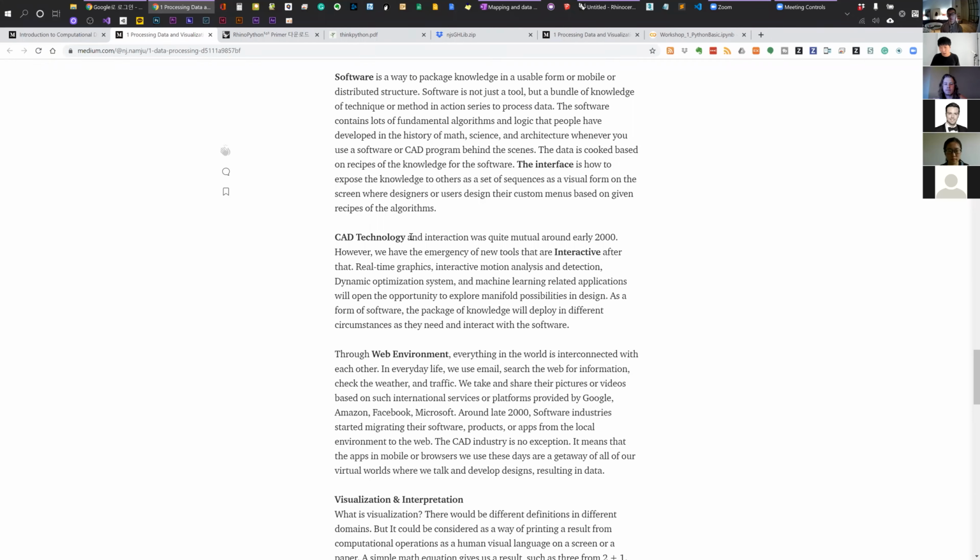So CAD technology is like an open interaction, and basically CAD is multiple different single functions' execution, and then we can package them as some meaningful action for design or whatever.